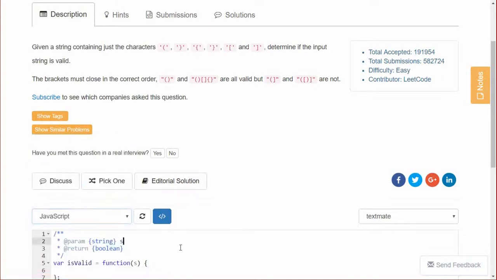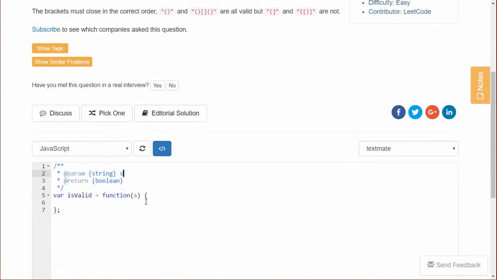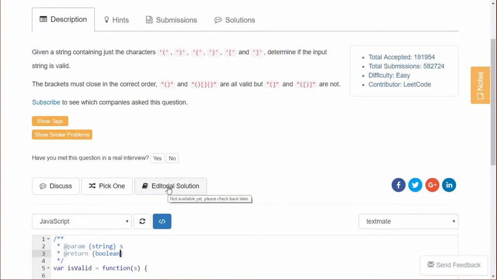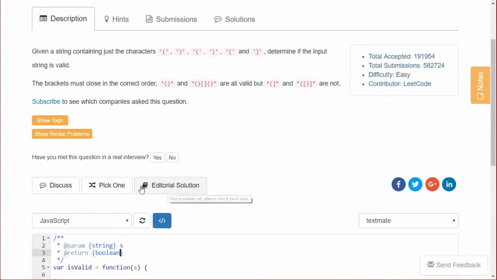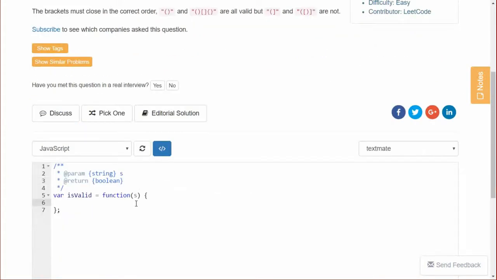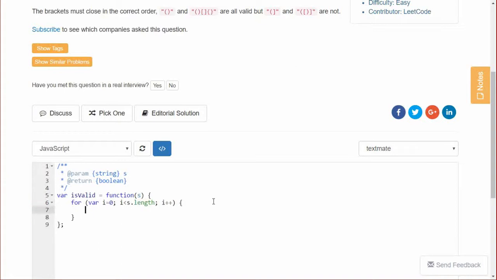I definitely want to do it in JavaScript because this channel is all about JavaScript. It's going to take the string and it's just going to return true or false. Okay, let me give it one more thought. Actually, let's just start hashing it out. I'm definitely going to want to iterate over the length of the string. They give me the string as a variable s, so I'm going to iterate over the length of the string starting from 0.